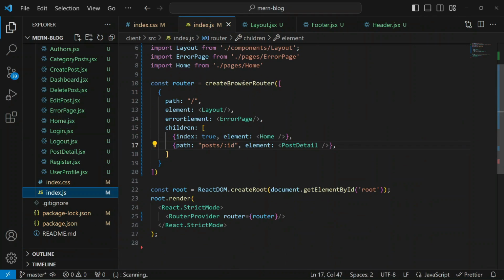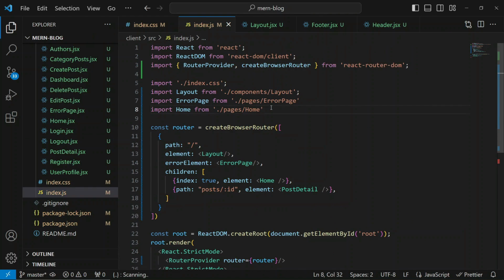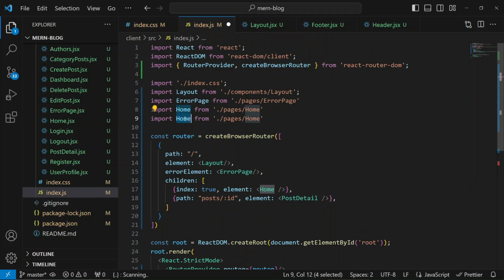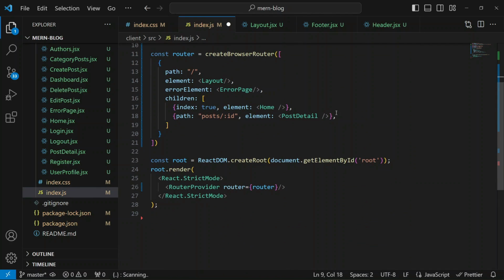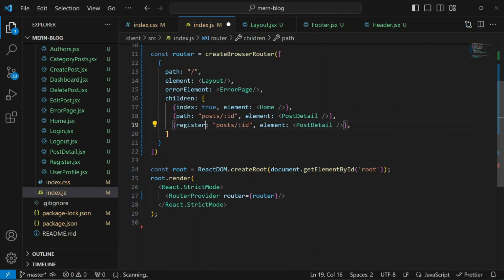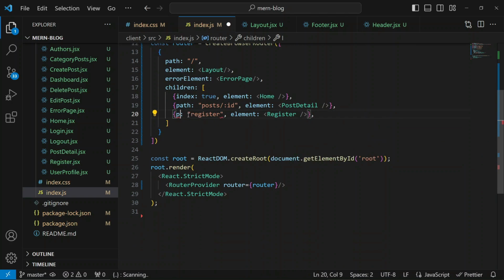These have to be imported automatically for me, so I don't know why I have to do it by myself. Let's see. Interesting. All right, so let's do it. So post detail, register. That's going to be our sign up page. That's going to be register for the path, and the component is going to be register. Come on, this should be path.